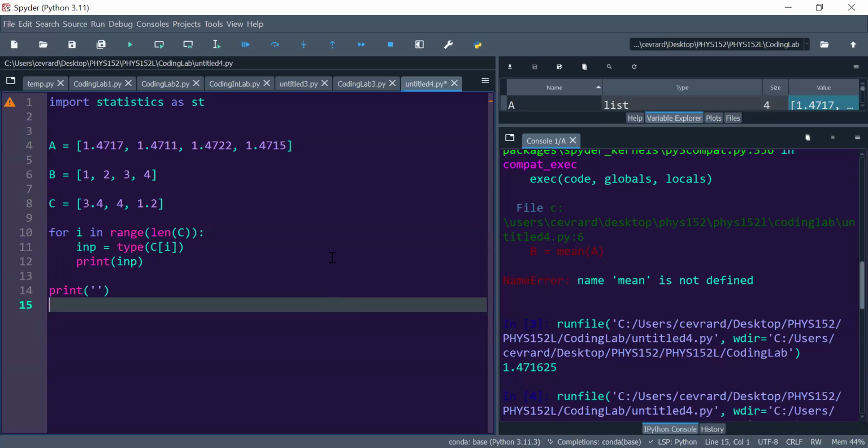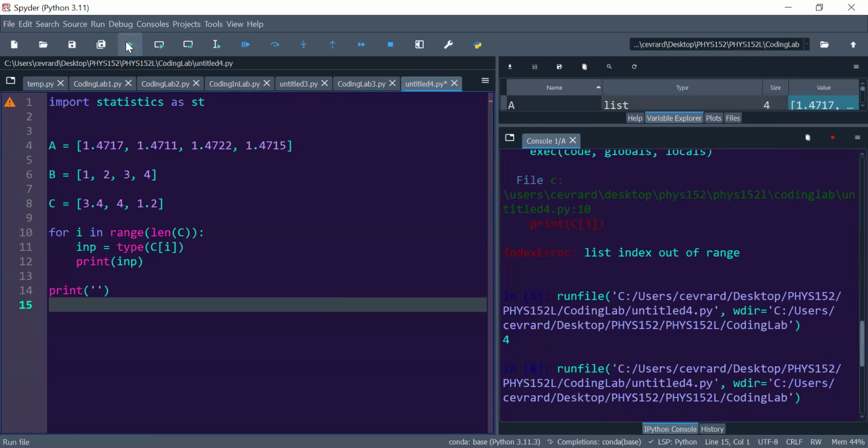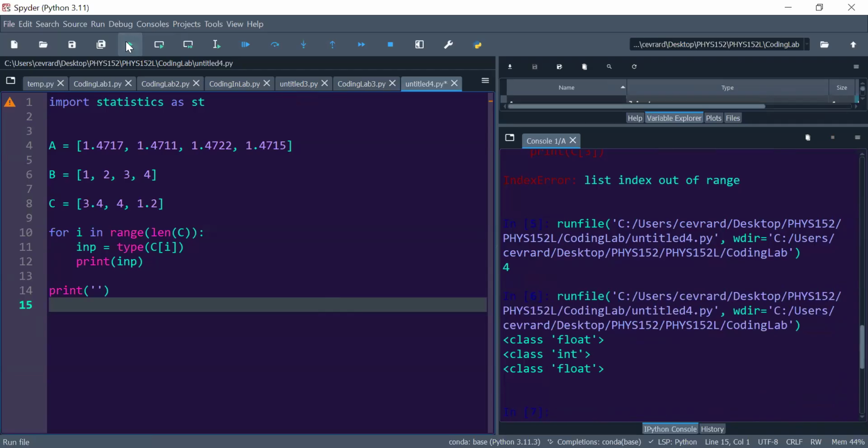So if you tell it to run this, you notice now how it told me that each individual element in that list, I have a float, an integer, and a float. And this is where sometimes arrays can become important because a lot of times, and we'll get to that, arrays will automatically adjust the data type for you.